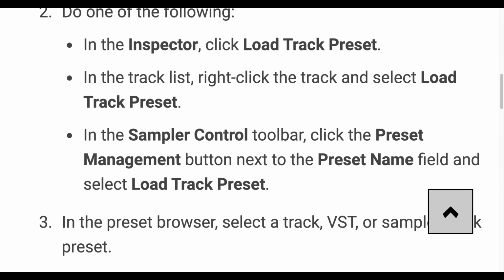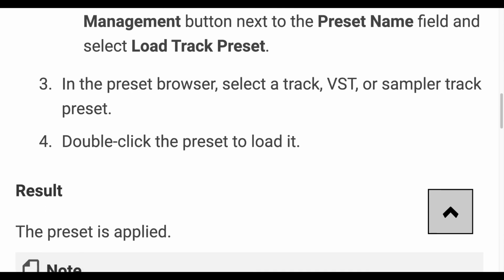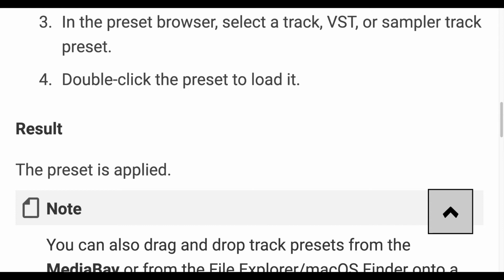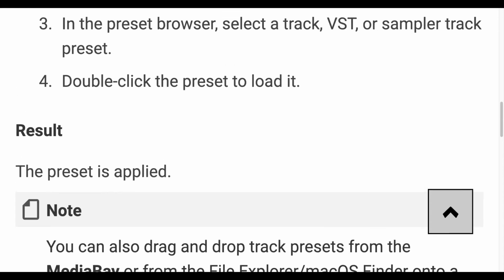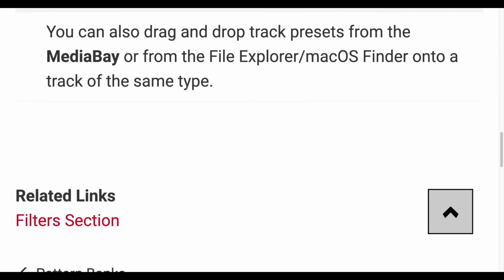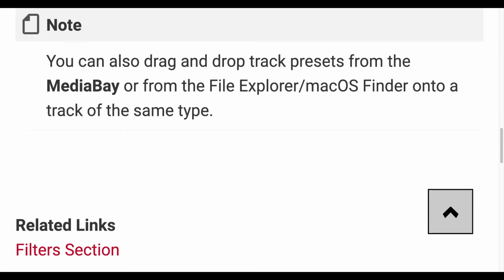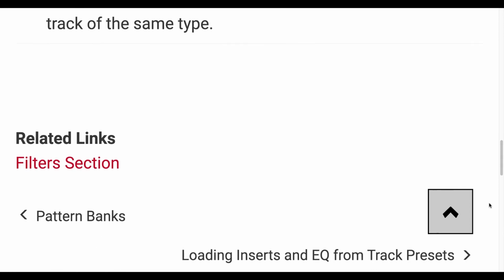In the sampler control toolbar, click the Preset Management button next to the preset name field and select Load Track Preset. In the preset browser, select a track, VST, or sampler track preset. Double-click the preset to load it. Result: the preset is applied. Note: you can also drag and drop track presets from the MediaBay or from the File Explorer/macOS Finder onto a track of the same type. Related links. Filters section. Pattern banks.